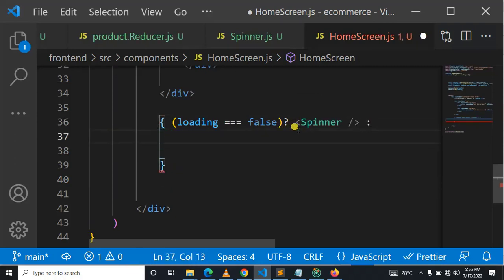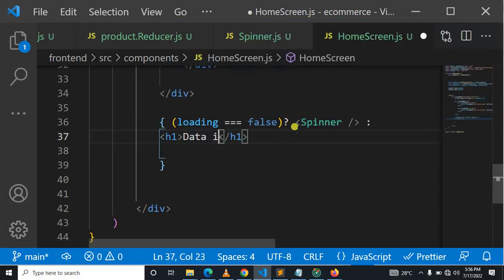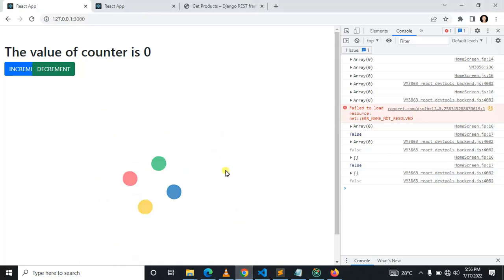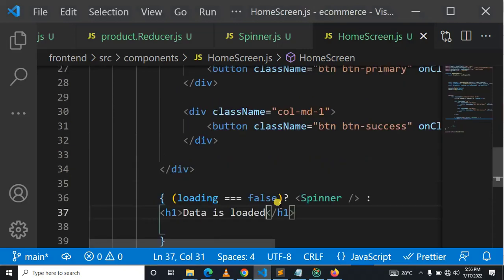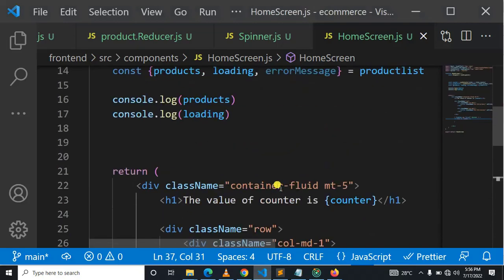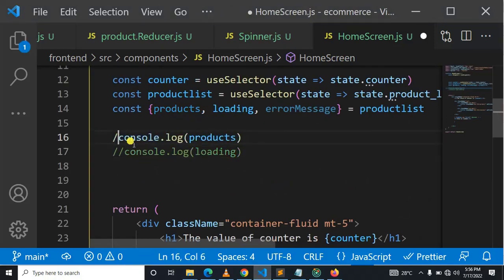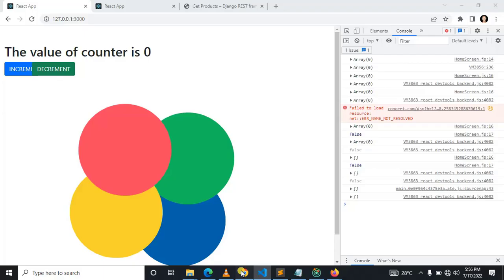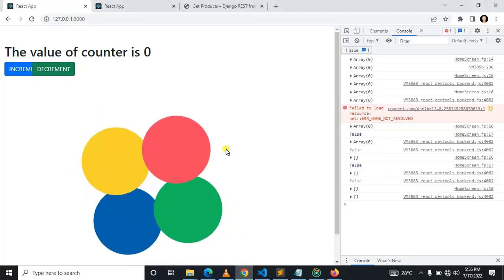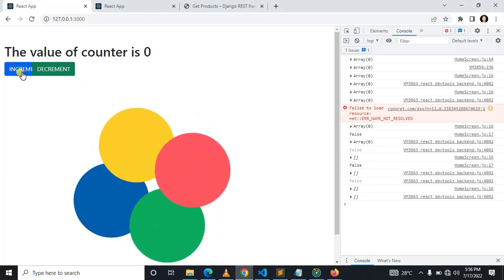Else, let me say data is loaded. Let me Control S to save the changes. So you can see the spinner show up because the loading is false. Let me comment this. So you can see it is showing that data is loading.